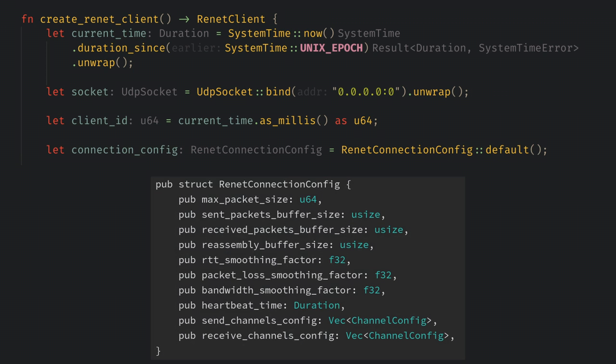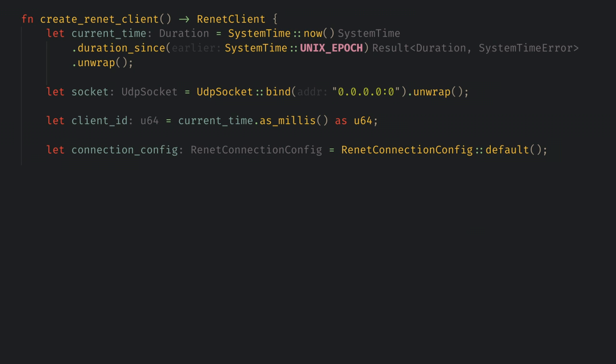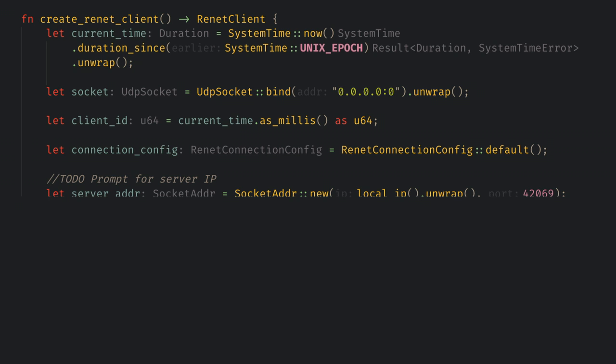This has many interesting settings, but the defaults work great for me so far. For the server address, I'm just going to use the local IP crate to get my machine's IP and then pick a port. In a real game, I would have the user prompted for the IP address before creating the client, and then populate that here, after parsing the input.